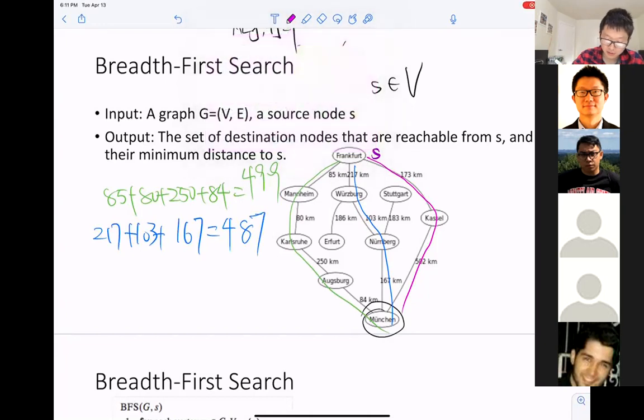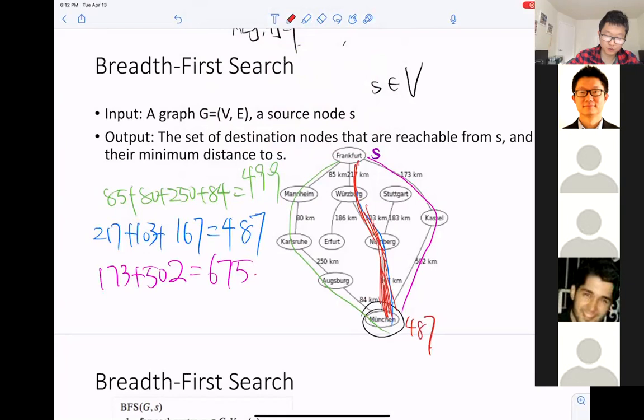What about the pink one? This is easier. 173 plus 402. This is 675. So if we run this algorithm against this input, then it will tell us, to go from Frankfurt to Munich, the minimum distance is 487, and you need to use this route. So it will be able to tell us the shortest distance from Frankfurt to every other place in the graph.